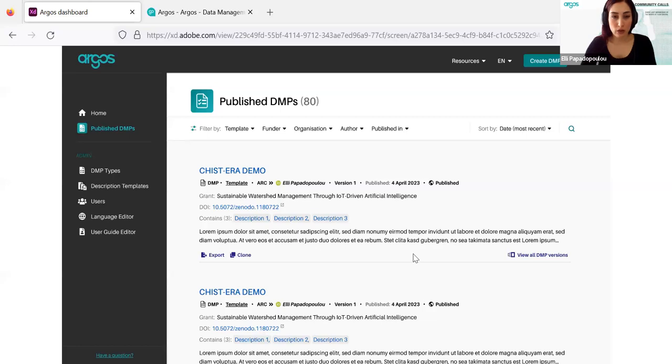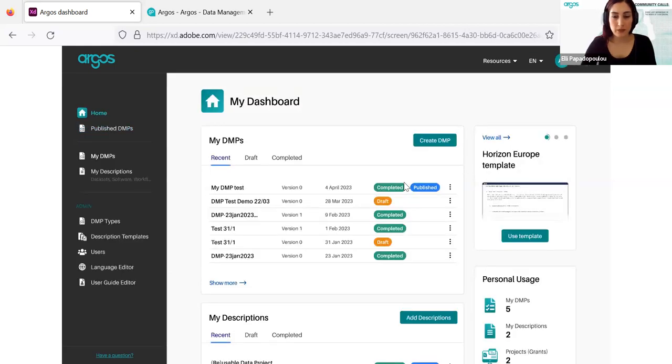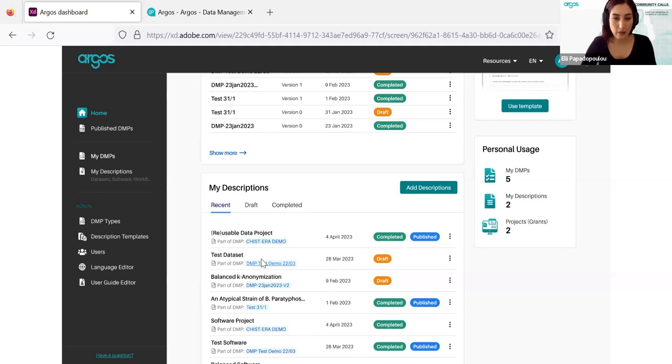And this is if you're logged out. If you log in, you will be able to see your DMPs and your descriptions of datasets, software, whatever descriptions you have. You still have this box which you can use to quickly access a template, or you have these panels where you can search your DMP or your description to quickly access it.